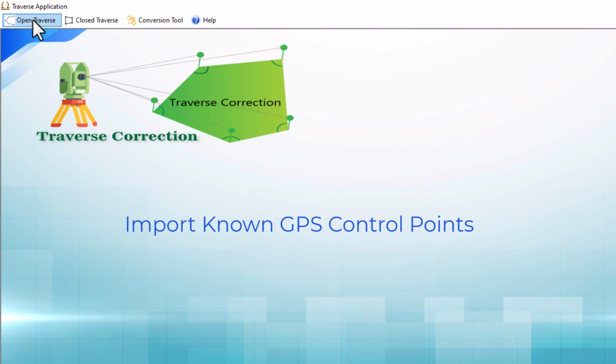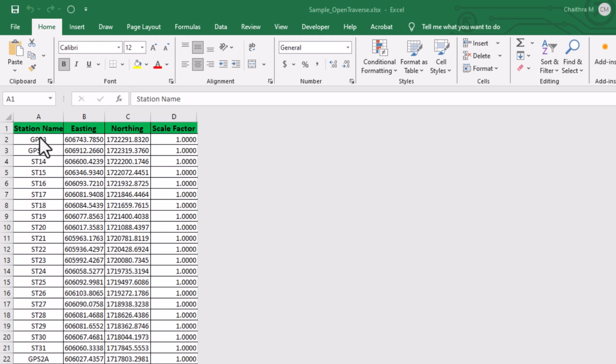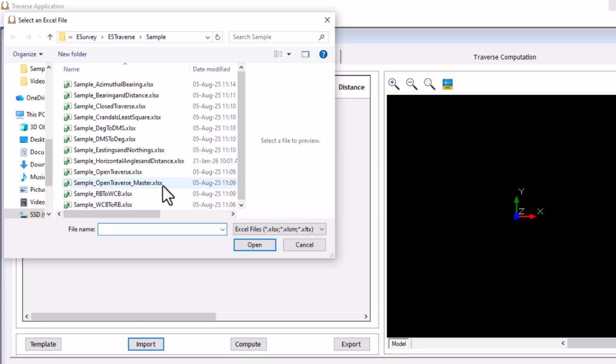Import known GPS control points. Import GPS known points using the prescribed Excel format: station name, X coordinate, Y coordinate, scale factor. Click Import and select the saved .xlsx file.